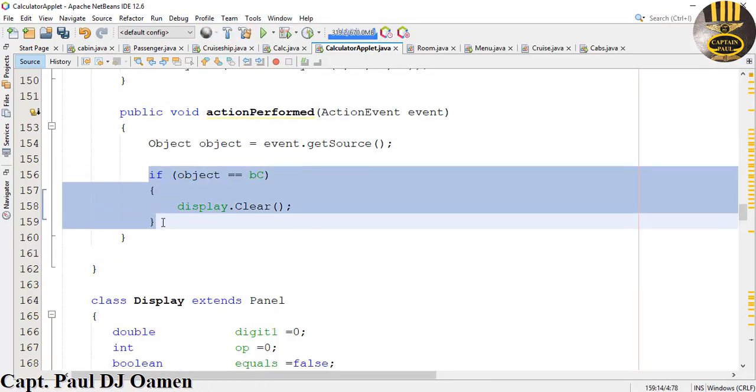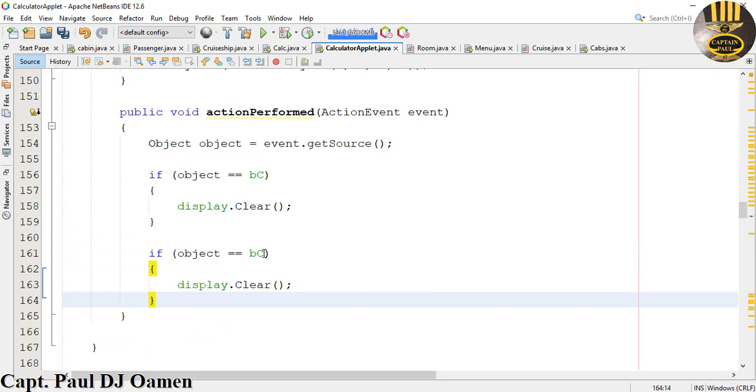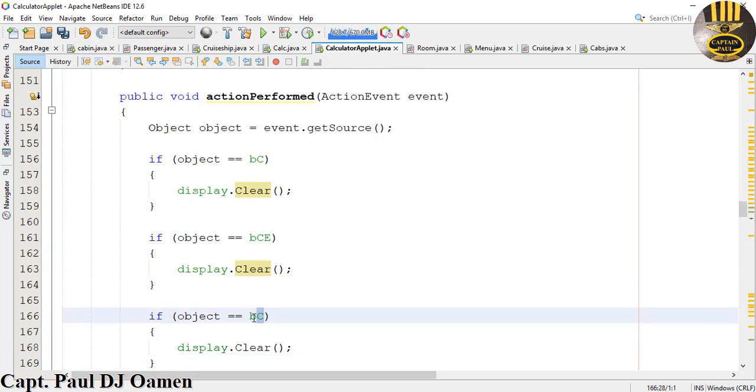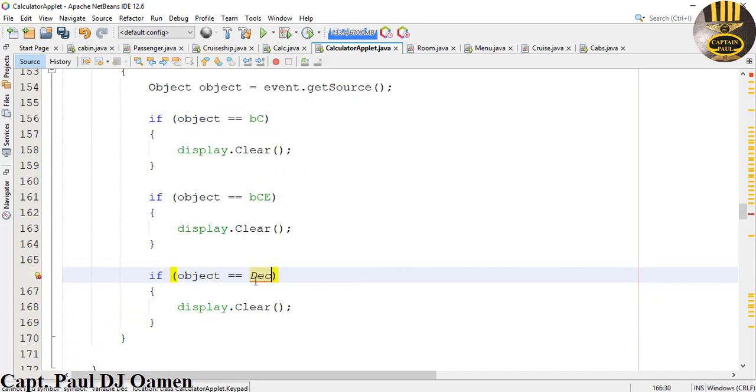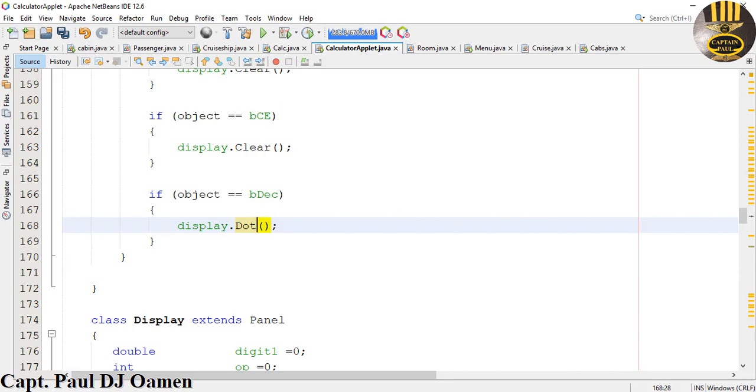The next one is going to be my button CE. Paste. I'm just going to change this one to CE. Okay, I haven't written any function for this, so I'm going to leave it like that. So the next one, I'm going to go for decimal. Change this to decimal. There we go. That will be B decimal. And for the B decimal, the function written for that is dot. I've just called that as well.